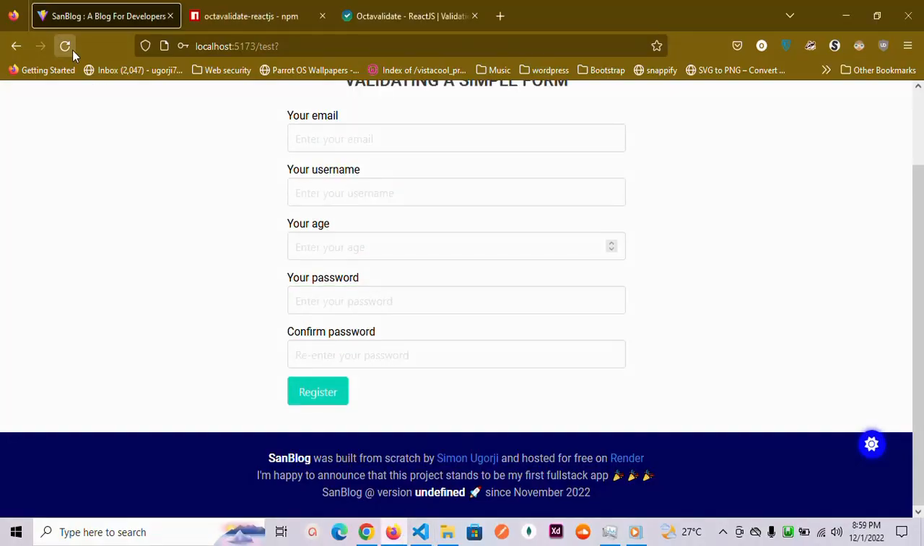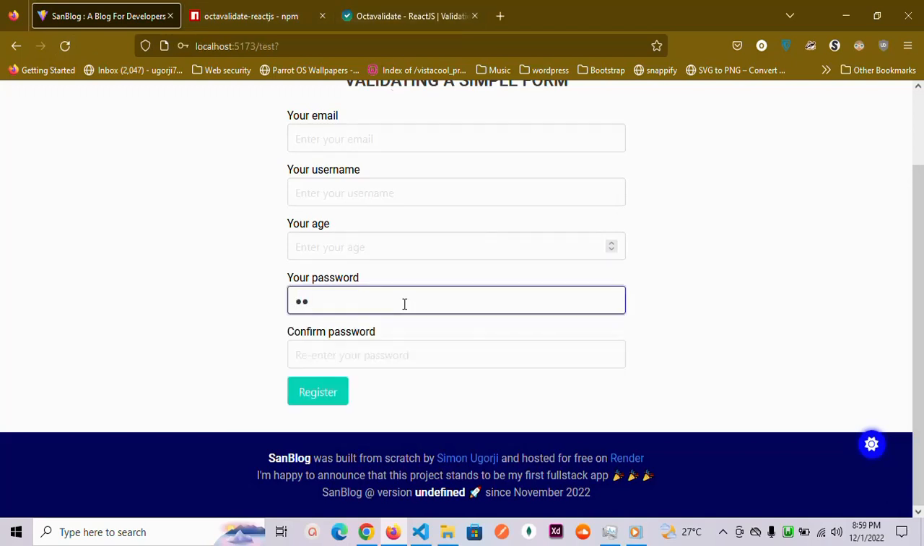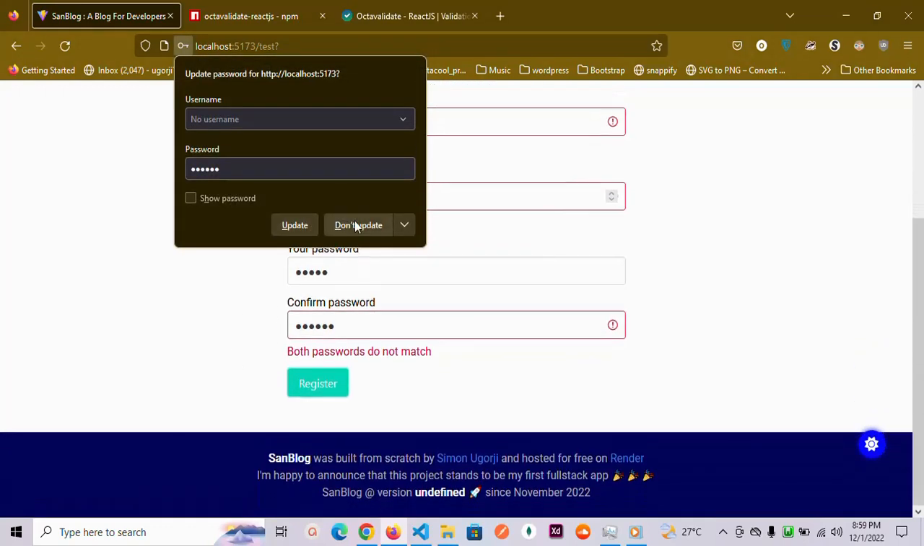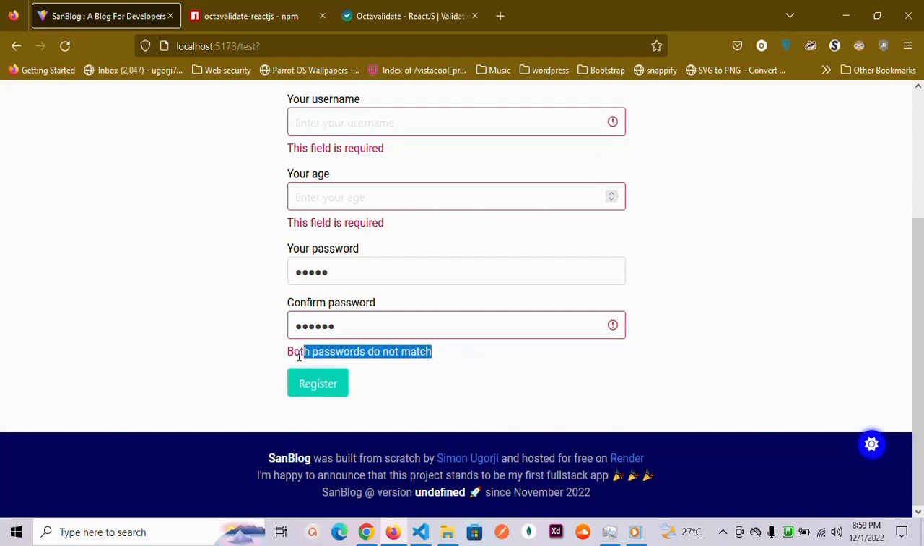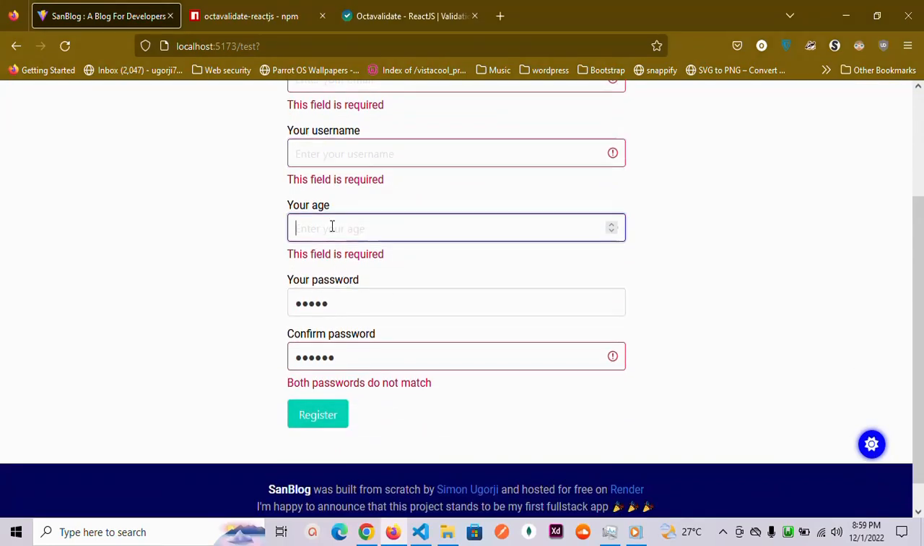So if I reload and try the passwords again, 12345, 123456, you can see our custom error message playing out here. Both passwords do not match. So we've ended up validating email, username, age, password, and then confirm password.